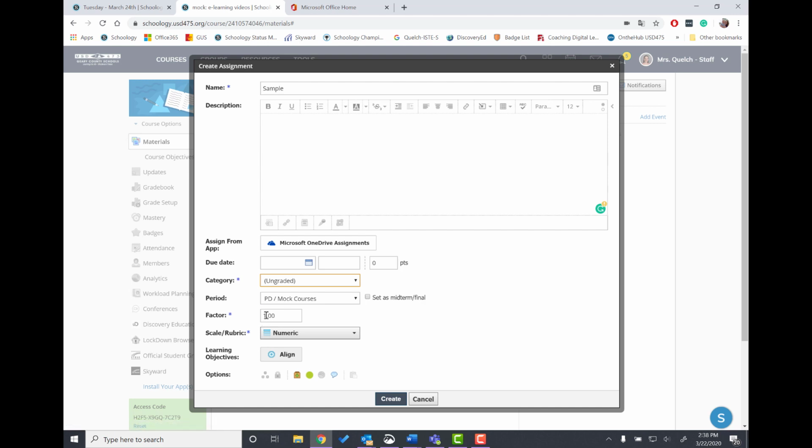From there, factor is like weighting. For the most part, people leave this at 1. If you have grading categories that already are weighted and syncing to Skyward, this really doesn't matter because that weighting will happen when it gets synced to Skyward.